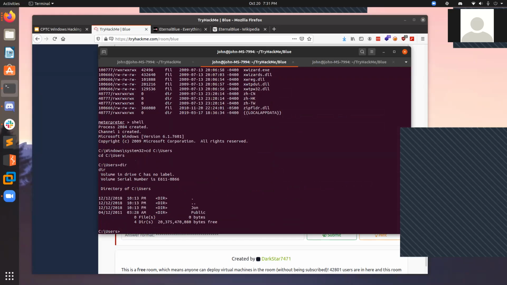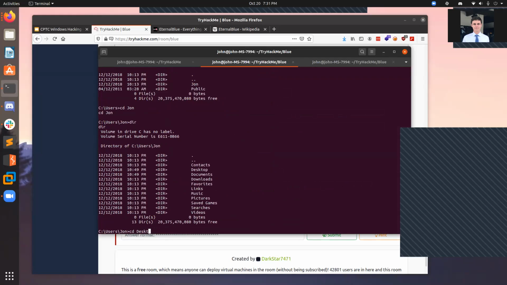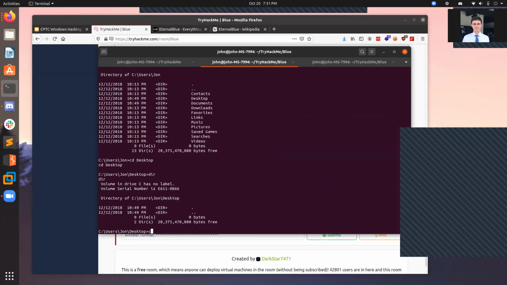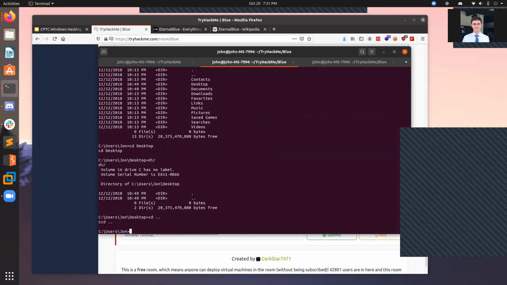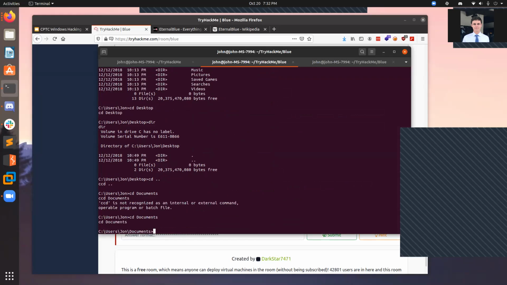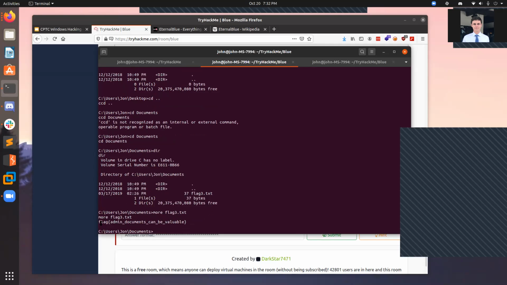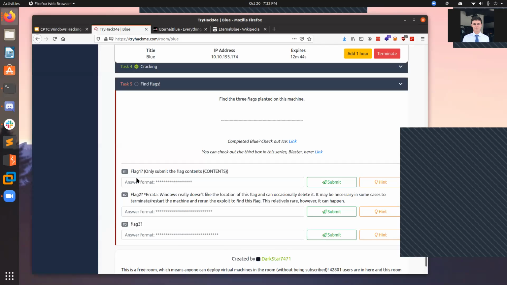Okay, cool. Let's go into John's folder first here. I always check the desktop first. There. Let's check their documents. Open, cd into documents. All right, we got flag 3. So let's cat that out. There we go. Basically just looking around the file system for flags. So let's grab that one.